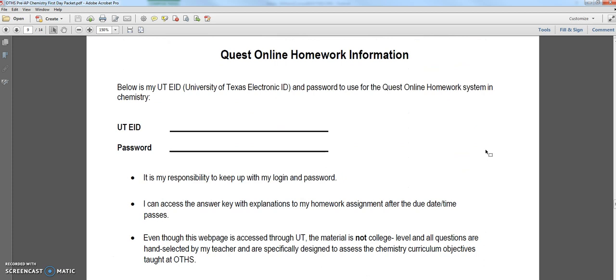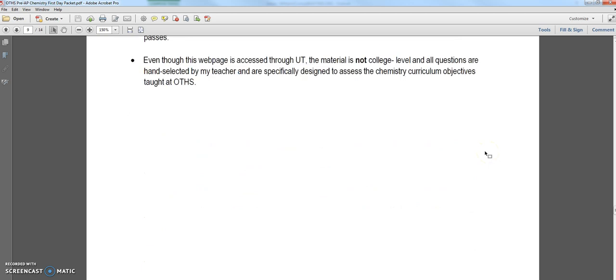This is where you put your UT ID and password. It's up to you if you want to write it down. Just keep it secure so nobody else has it.